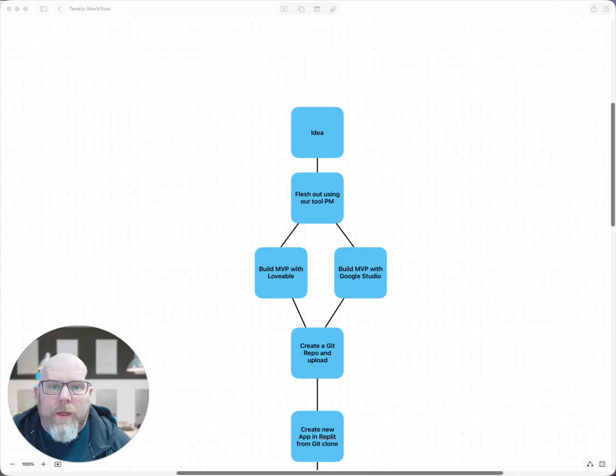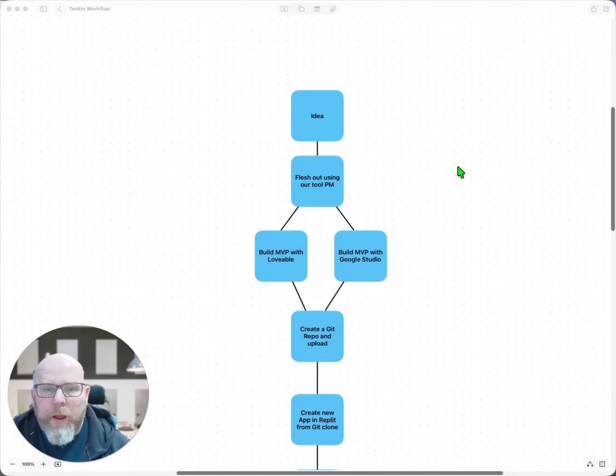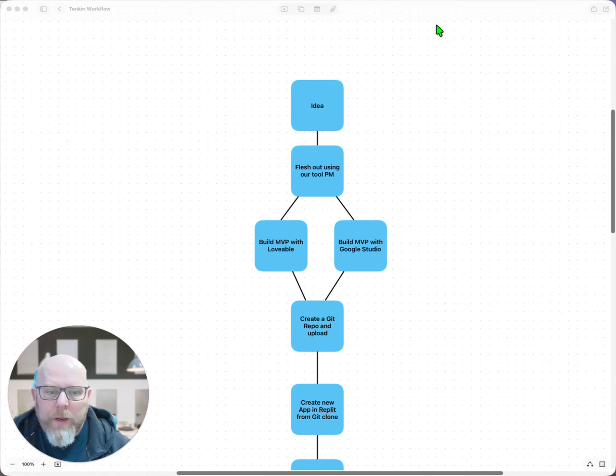This is where I'm just going to talk about and show you the kind of workflow that we use to go from an app idea to something concrete. And I hope this is helpful for you. There's lots and lots of different ways of doing it. So, this is just our way.